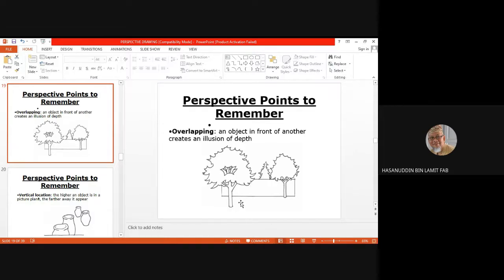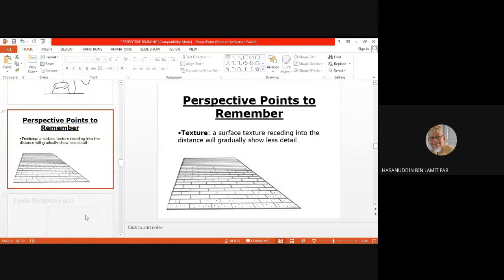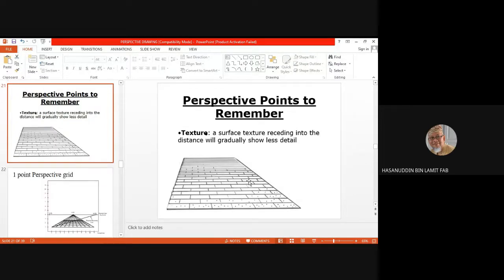That means there's a kind of layering effect. The first line of trees here is one layer. There's another layer. There's another layer of trees. The illusion of layering can also give you the sense of depth as well. Okay. Same thing here as well. Right. So this is what I meant just now.